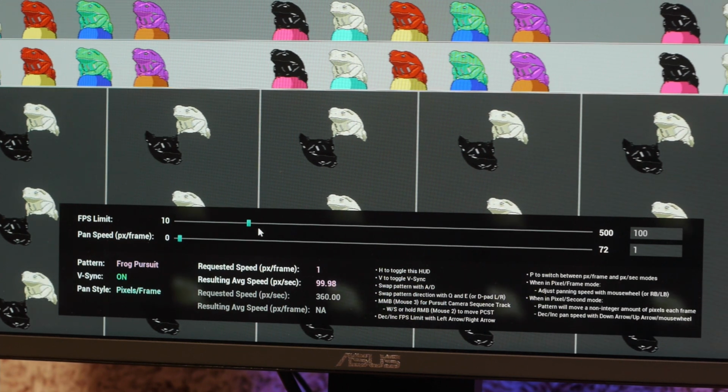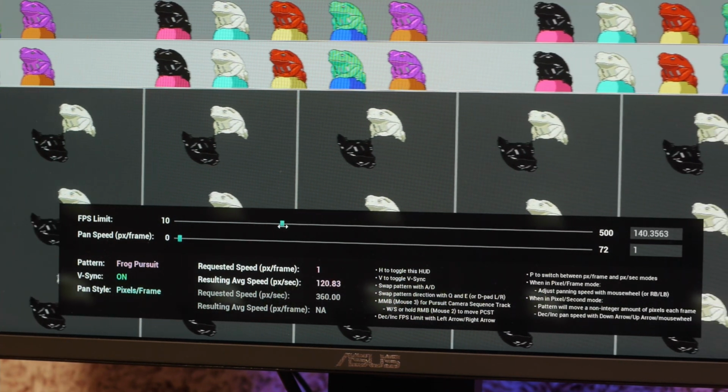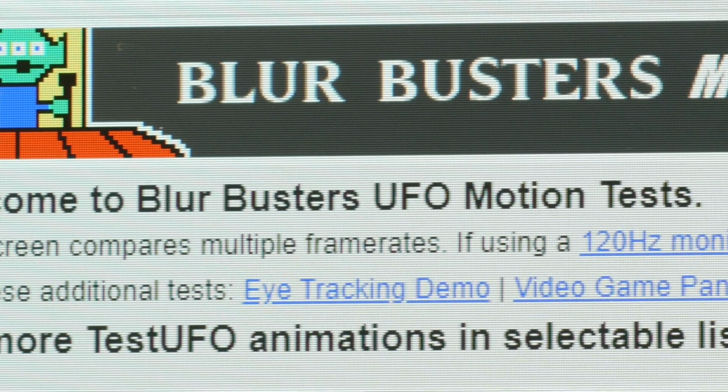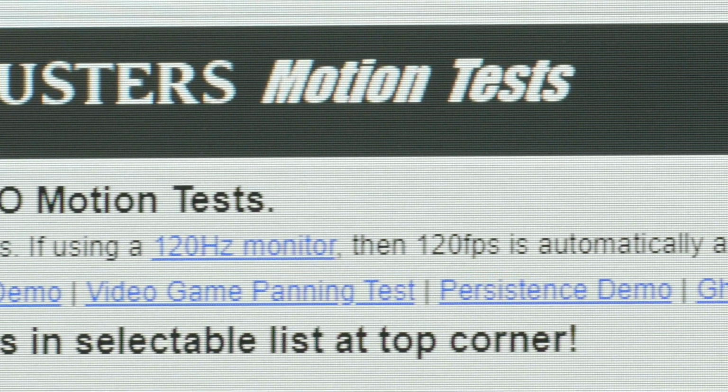Here the panning speed does change depending on the frame rate, but that's necessary to achieve the smoothest possible panning motion. My audience mostly seems to be huge monitor nerds, which I love, and that means most of you are already familiar with testufo.com.